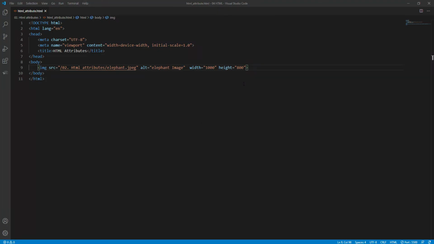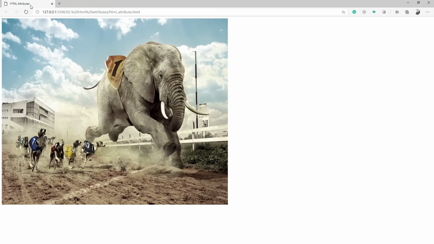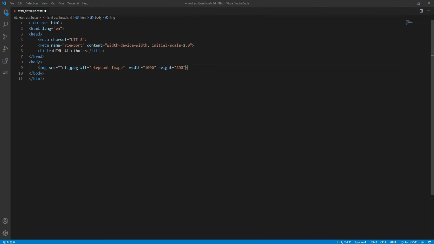Sometimes you would want to reference images that are stored somewhere on the internet. To do this, all you simply need to do is in the source here, you put in the URL to where this image is stored. So I would want you to copy the link in the resources file and paste it in the source attribute.